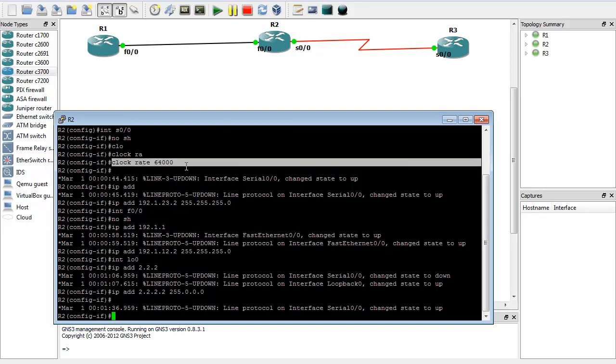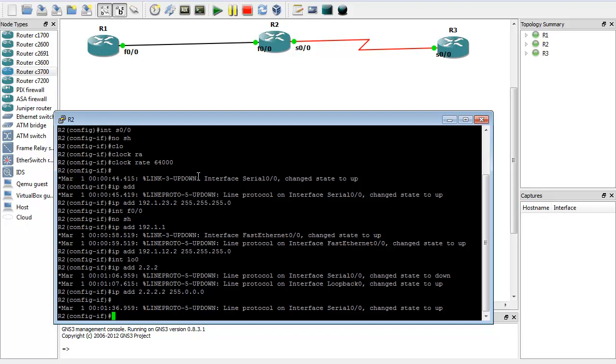Clock rate is a value which is specified on the DCE. Serial cable has two ends, DTE and DCE. The DCE is the end which belongs to a service provider, and the DTE will be your end. So clock rate defines the speed which you can use. Whenever you use serial cable, you must provide the clock rate at the DCE. This defines what speed you are allowed to use by your service provider. It's given by your service provider at the DCE.